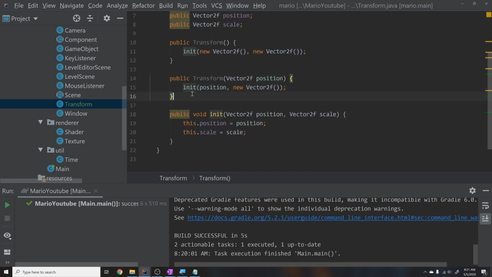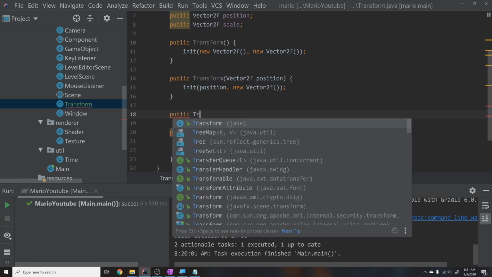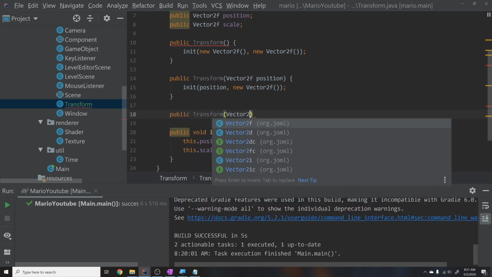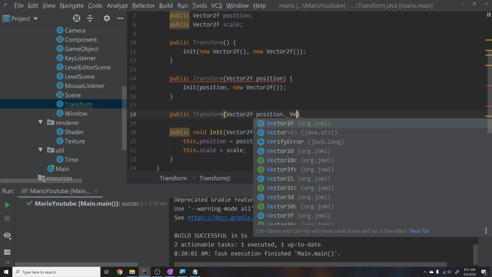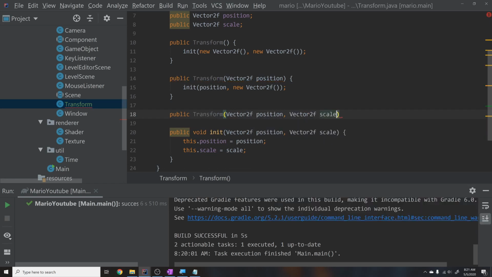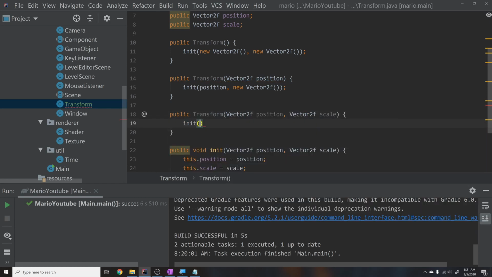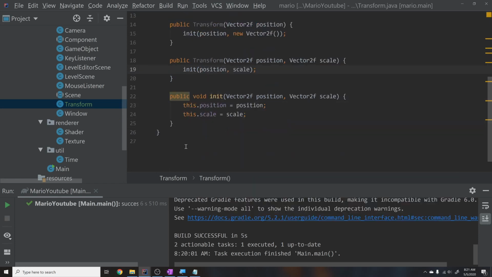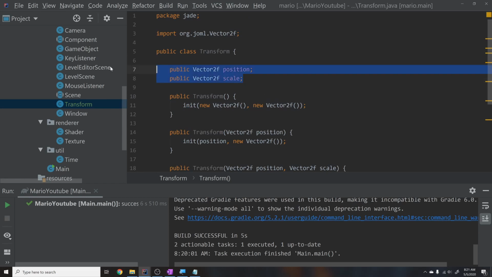And then we will do one more that takes in position and scale. So we'll say public Transform(Vector2f position, Vector2f scale), and then we'll just say init(position, scale). All right, there we go. So now we have our transform, which should allow us to publicly access these variables, which will be very helpful.